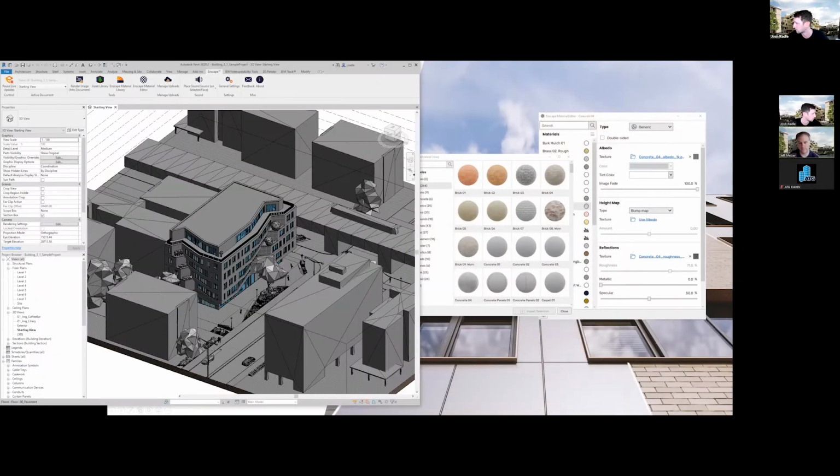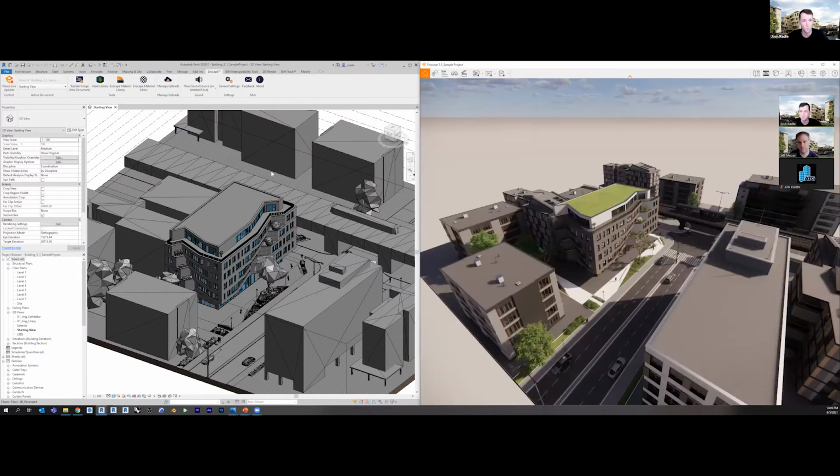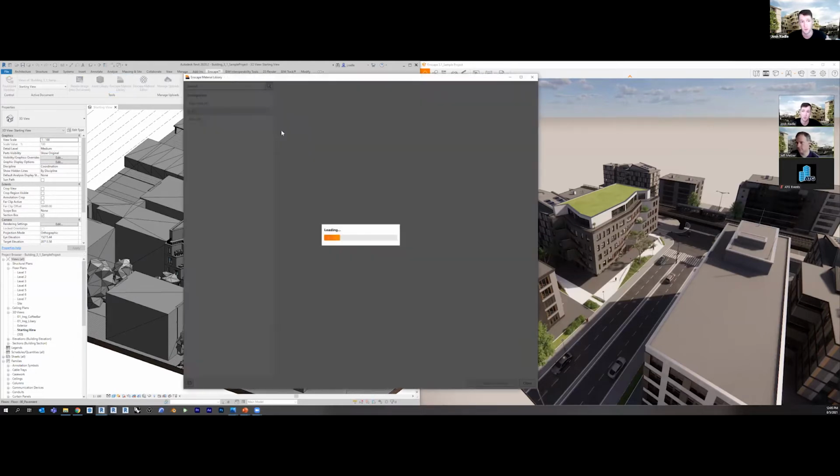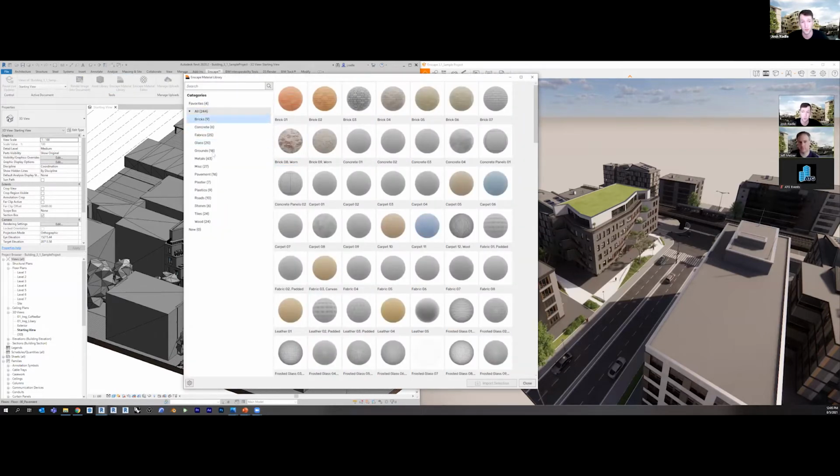So let's go over here. Let's launch Revit. All right. So once you install Enscape 3.1, you're going to notice two new buttons right away. You're going to notice this material editor, and you're going to notice this material library here. So first, let's start with the material library. Again, 244 brand new pre-made materials. Again, this is the first iteration.